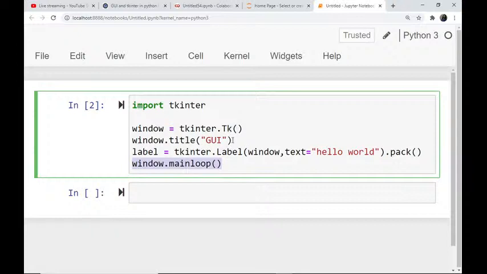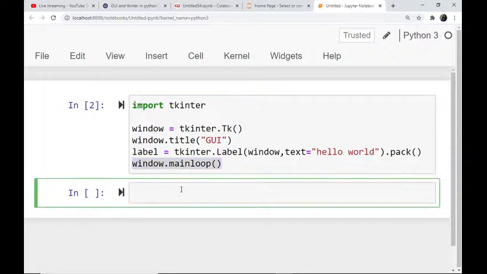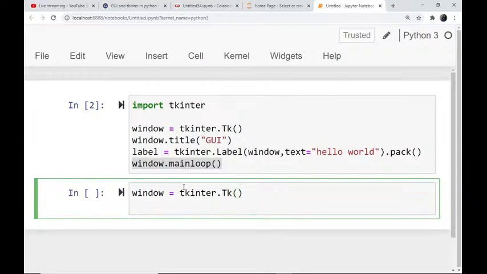Okay. And I just want to write here again window equals Tkinter dot Tk. Okay, and now I'm changing window dot title, and here I'm writing "Welcome to Gui Hub".